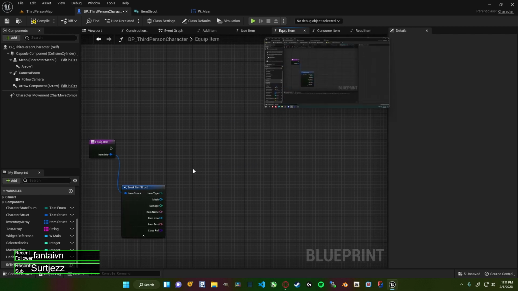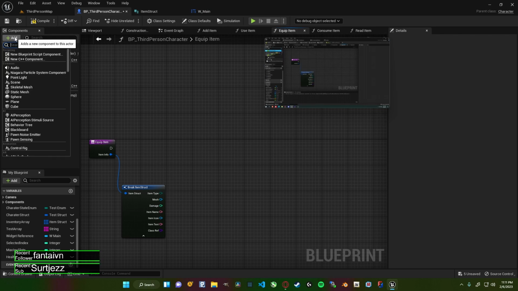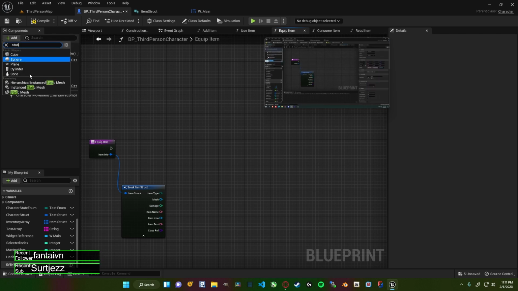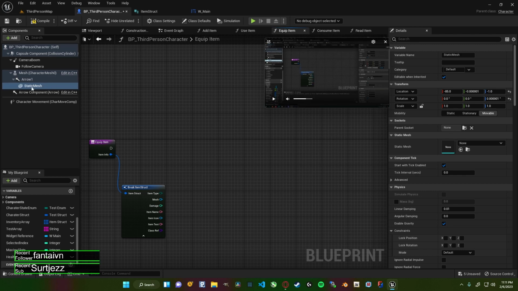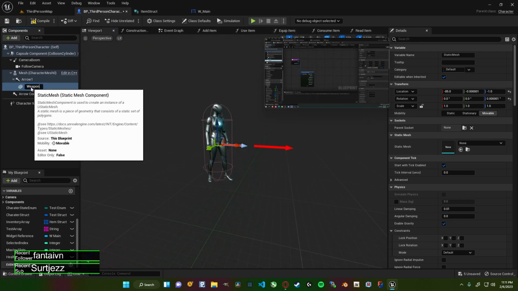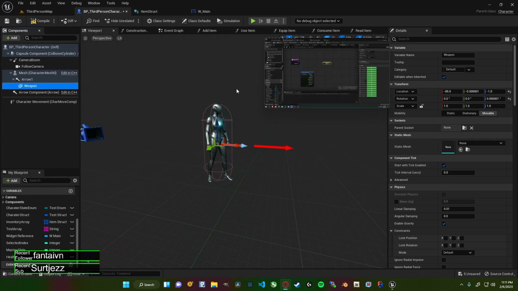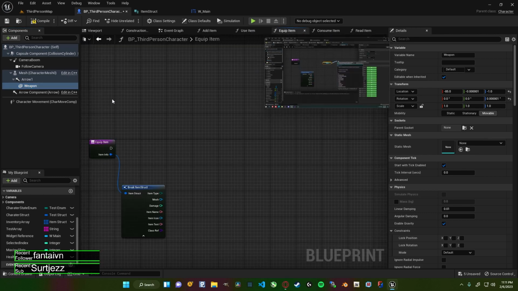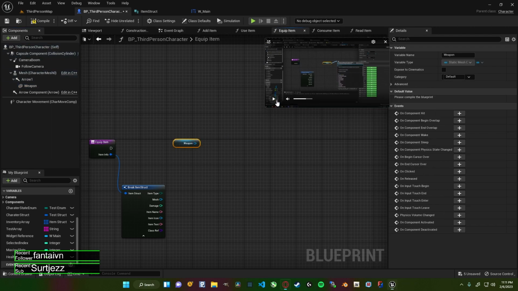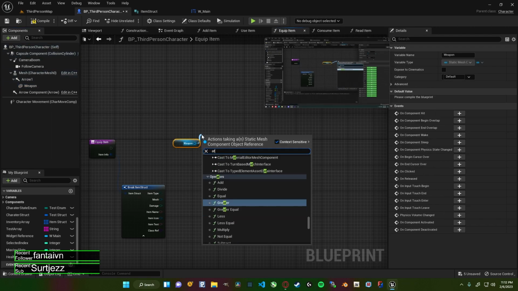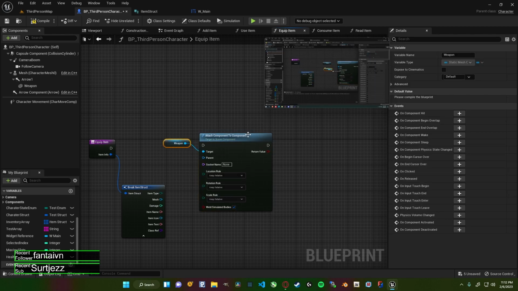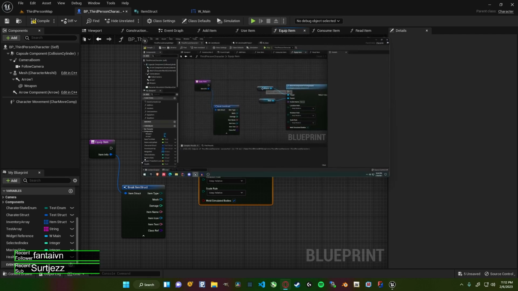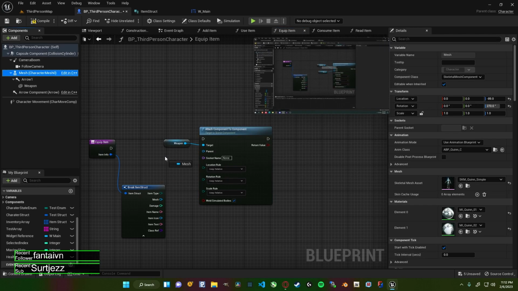So we can do that by adding first a static mesh component. And this will be weapon. Okay, so you put that under arrow. Named it weapon. And then we can get our weapon and do an Equip item. Attach component to component. The weapon to our mesh component. That's right. Mesh component.